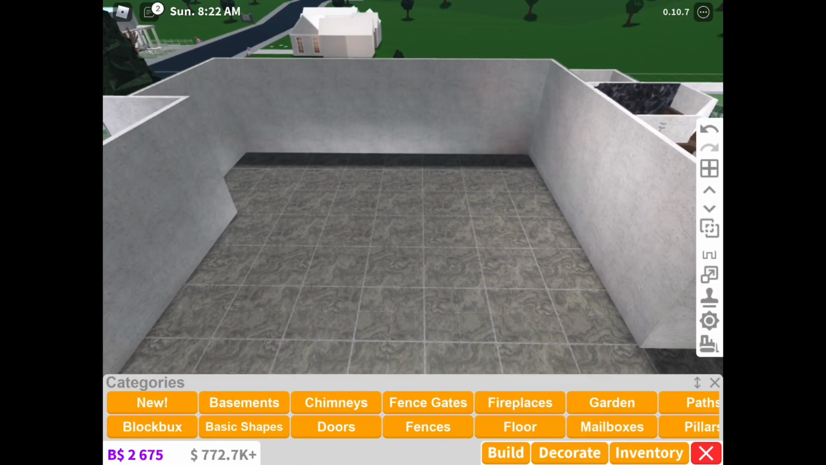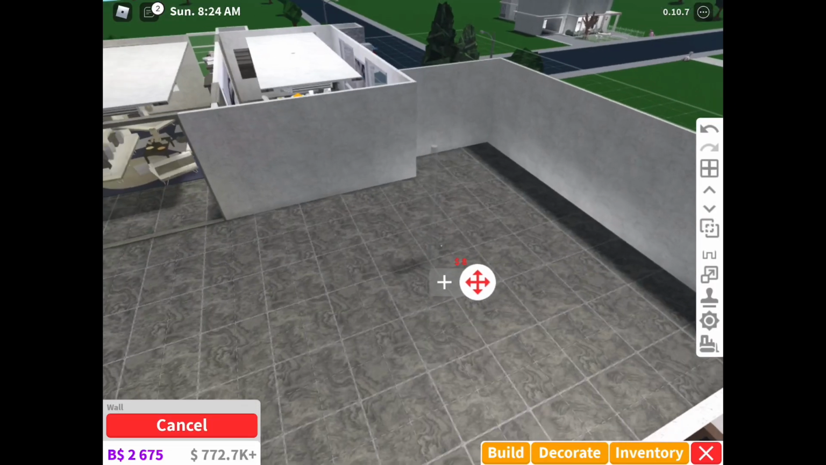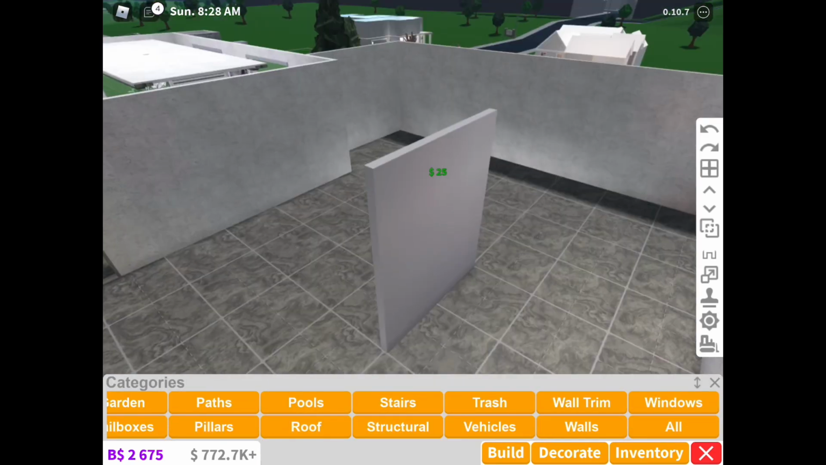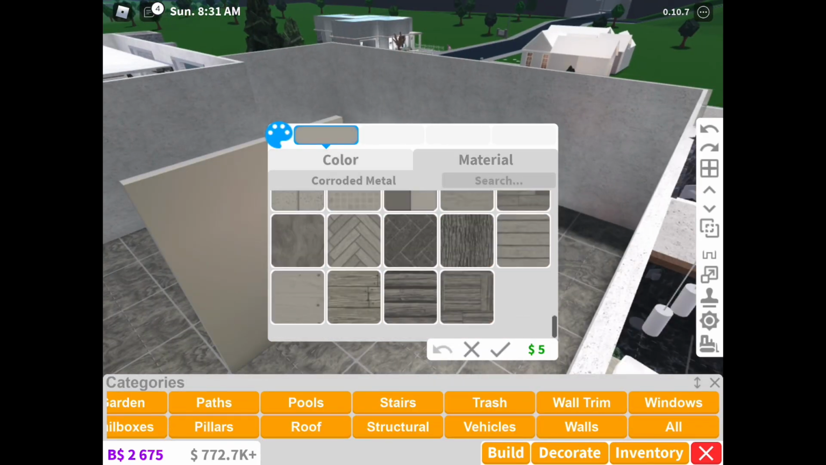Hello and welcome back. Today we are making a modern kitchen. The kitchen island goes from this wall to the other wall.